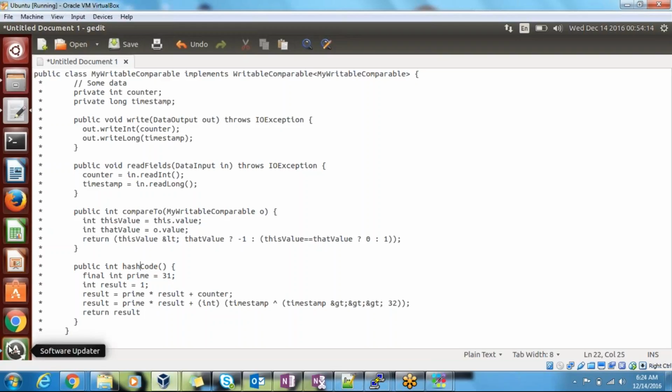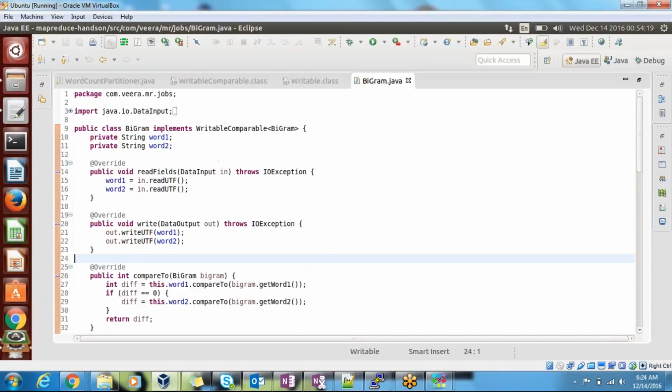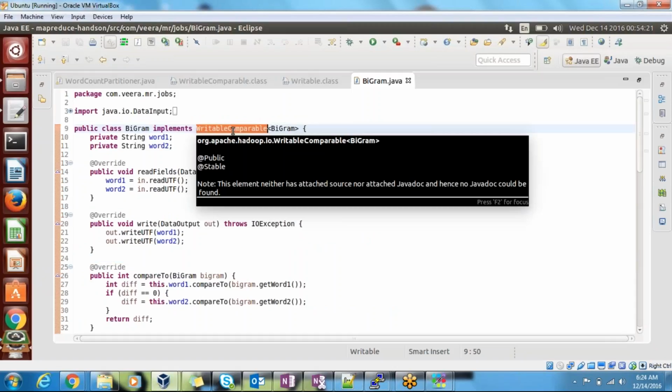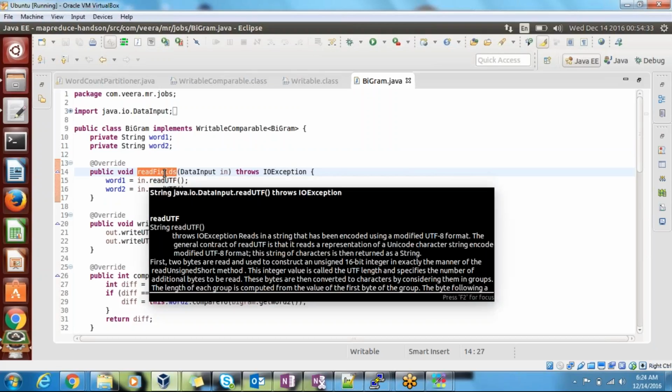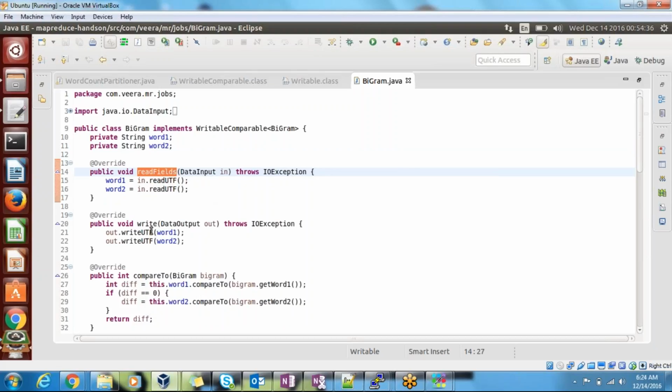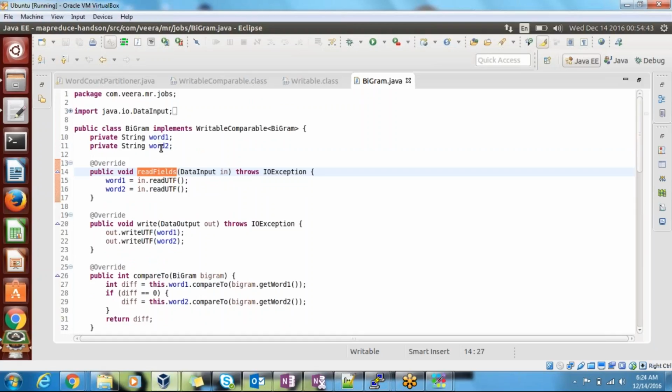Same thing I have done in my Bigram class. If you see, I have implemented WritableComparable, and I have taken word 1 and word 2, because it is a two-word combination. In readFields, I'm reading from the data input using readUTF, universal text format, because it's strings. Write also uses writeUTF. I have an option here: if I want to do serialization of only word 1, I can do it.